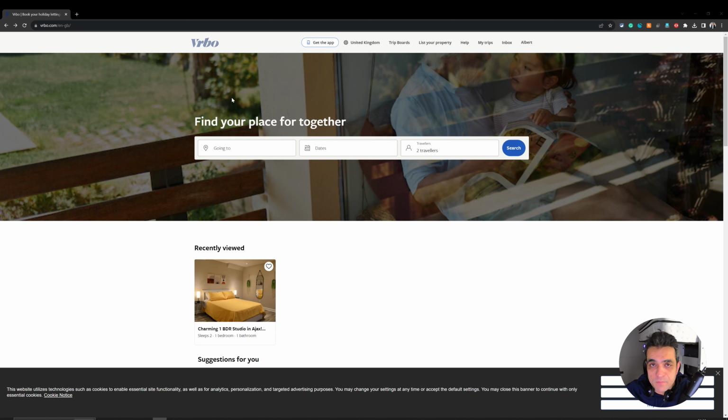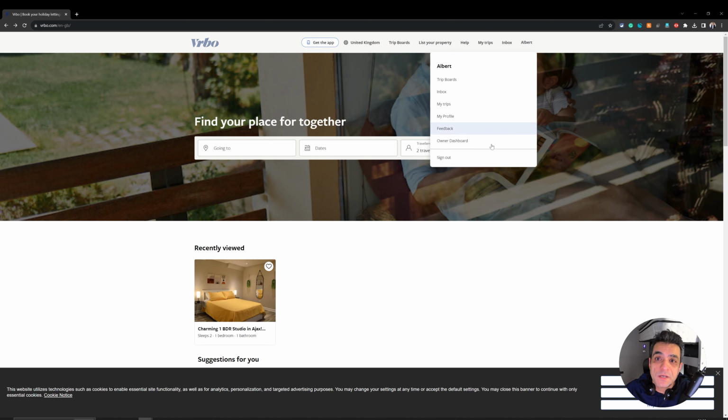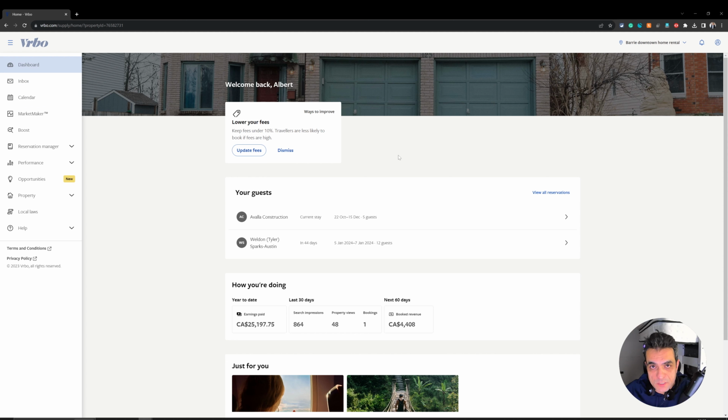Try and do this from the VRBO website. I don't think the VRBO phone app will let you do this. First, you need to log into vrbo.com. Once logged in, hover to the top right section. You will see your name. Click on that and click on Owner Dashboard. And this will land you on your hosting dashboard.